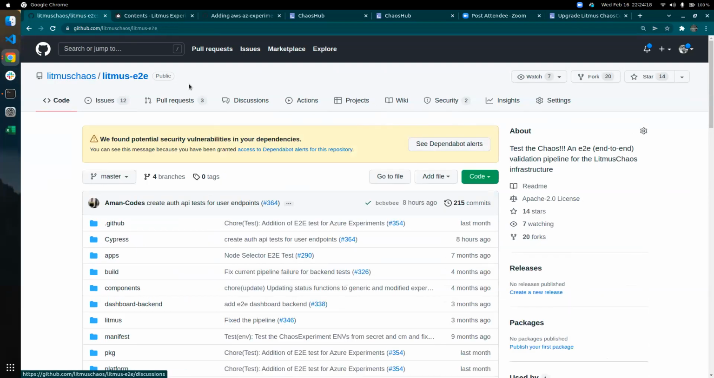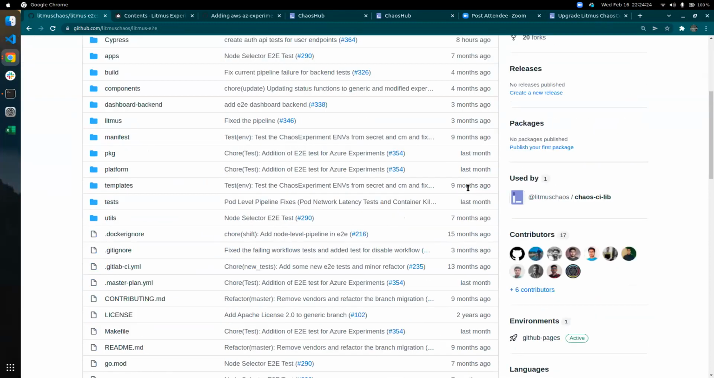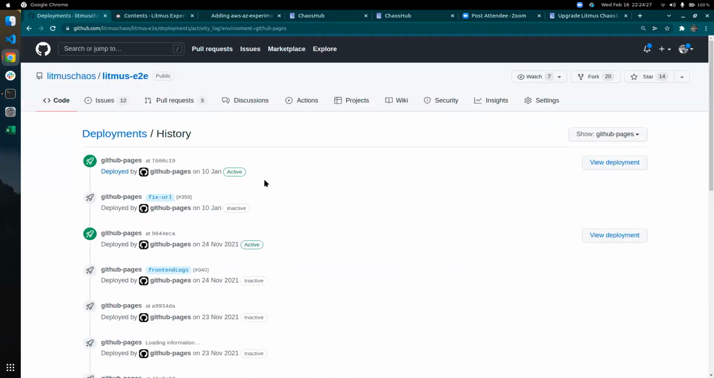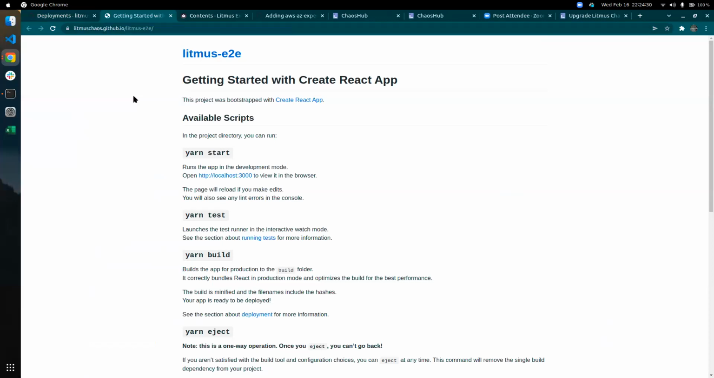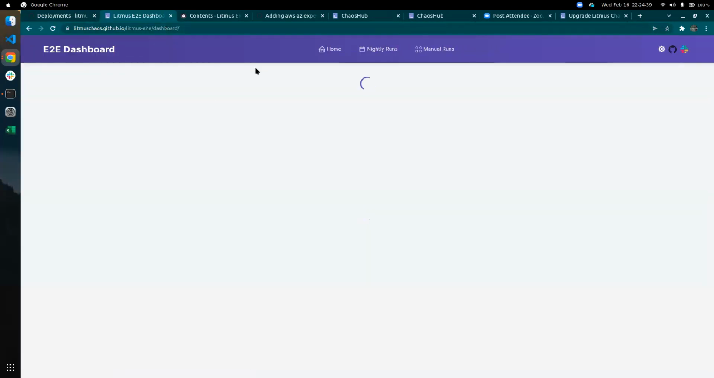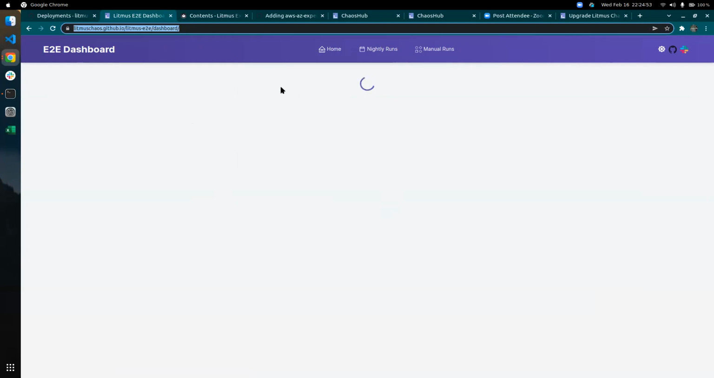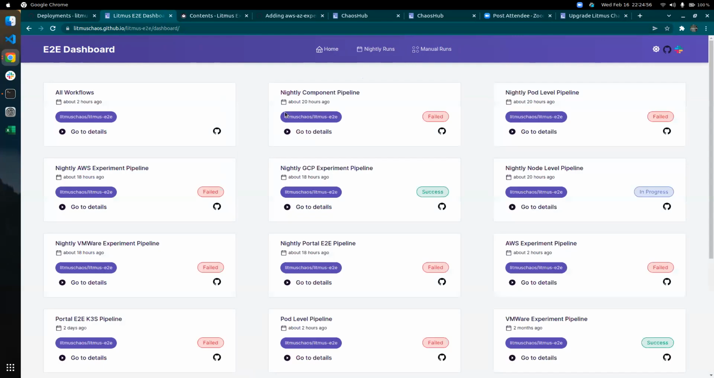Vedant, probably you can just show the current E2E dashboard also, so that way, whatever we have. Yeah. So we also have this. It should be here. So this is the E2E dashboard that we have. Let me check, maybe my internet is having some issues. I can share this link as well in the chat. Okay, it came. Yeah, so this is a link I can share.